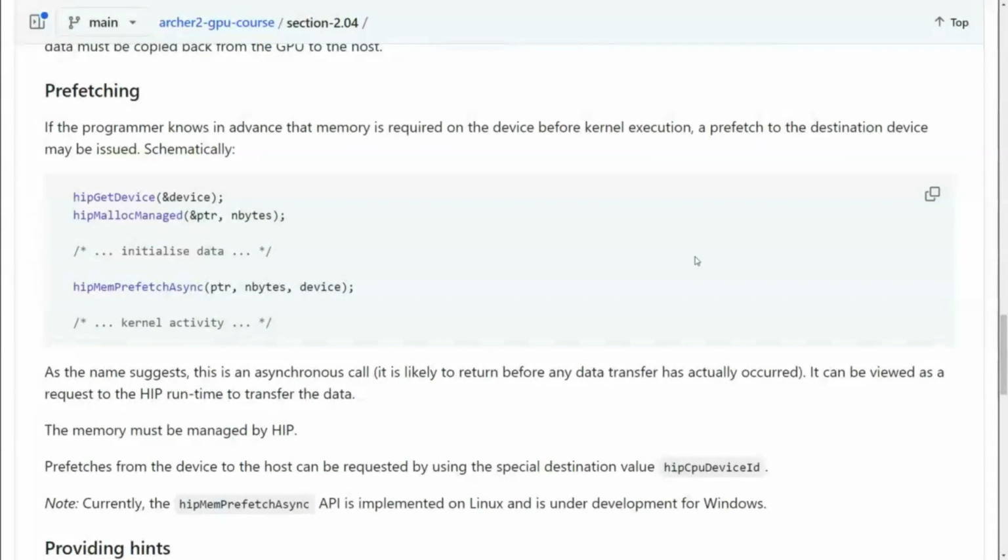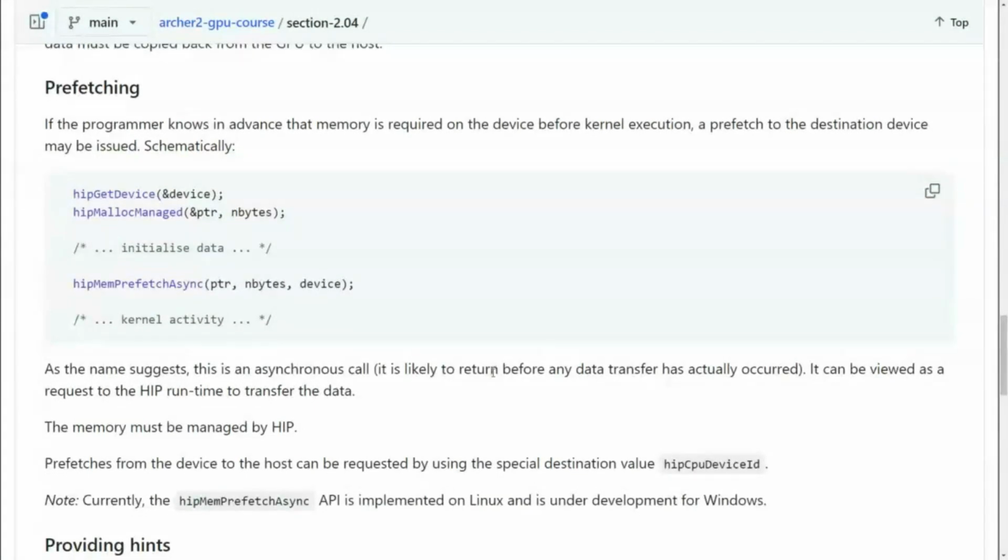So prefetches from the device to the host can also be requested, but you need to provide a HIP CPU device ID. There's a helper function, hipGetDevice, and you can provide either a GPU ID or a CPU ID can be returned. There's documentation on this in the HIP API documentation for more detail. Okay, there are some comments that if you're on Windows, this may not work. This is implemented on Linux currently, but for our purposes, I imagine there are not many people here using Windows machines for doing this work, but that may be an unfair assessment.